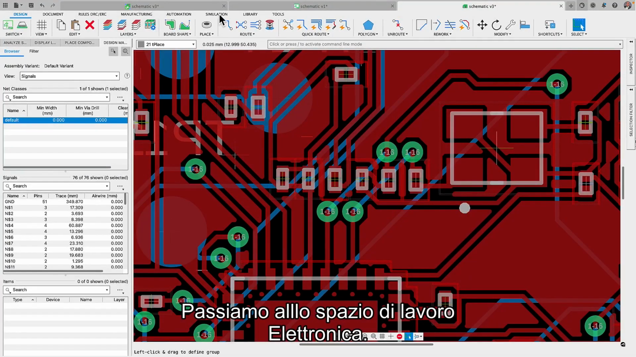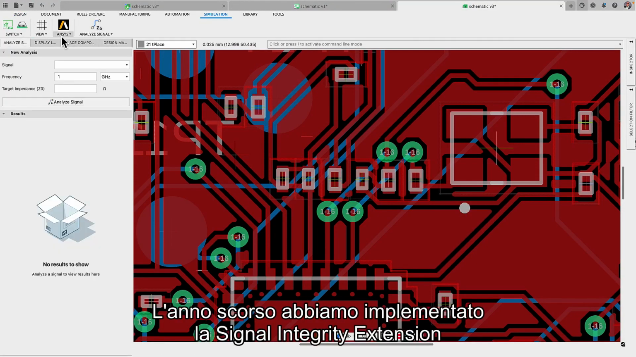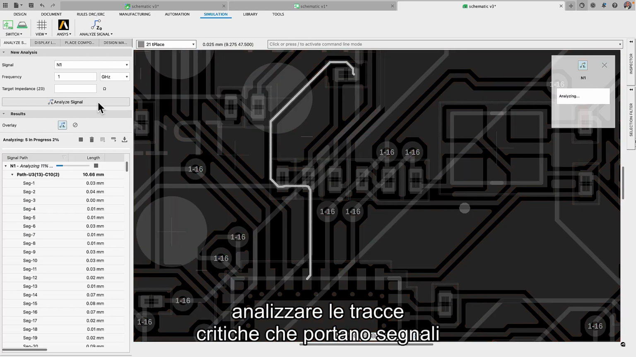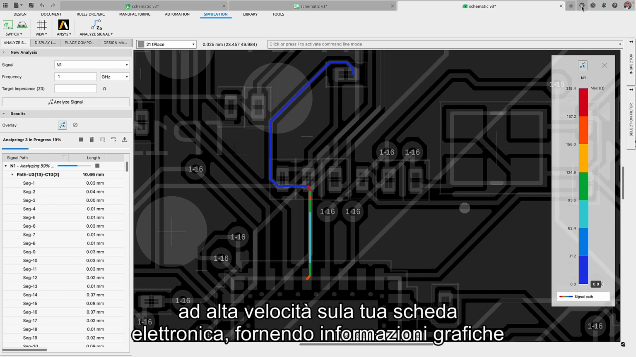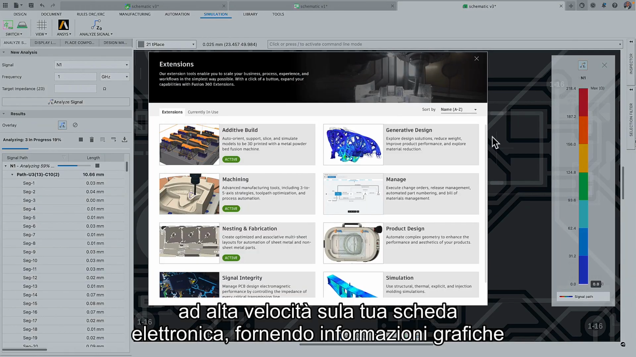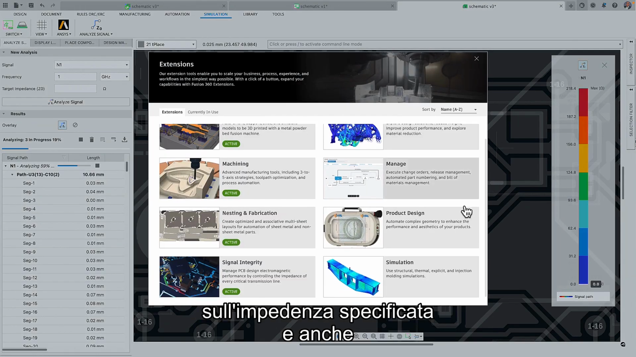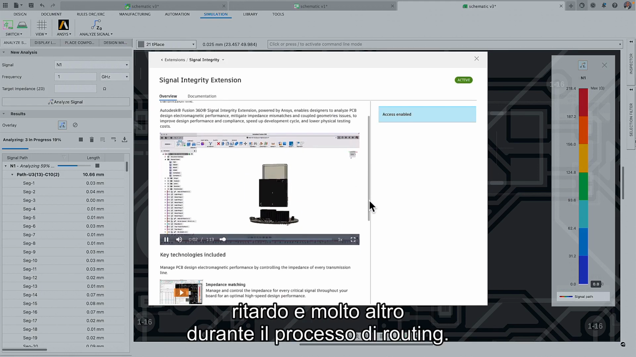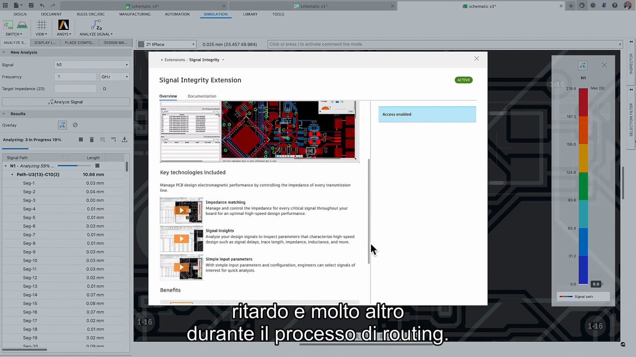Moving on to the electronics workspace, last year we implemented the Signal Integrity extension, powered by ANSYS, giving you the capability to analyze the critical traces carrying high-speed signals on your circuit board, providing visual insight into specified impedance, as well as getting details such as resistance, time delay, length, and much more during your routing process.